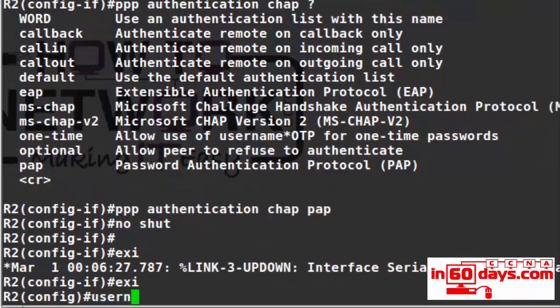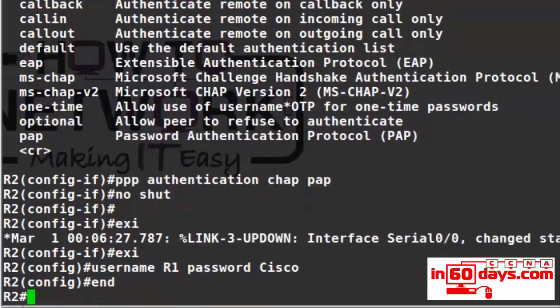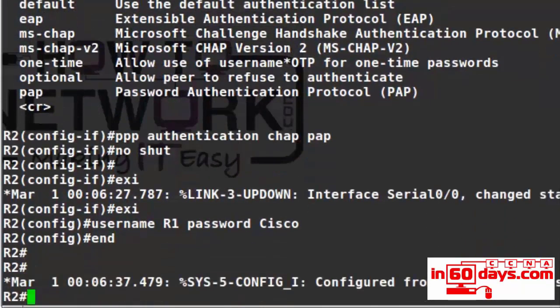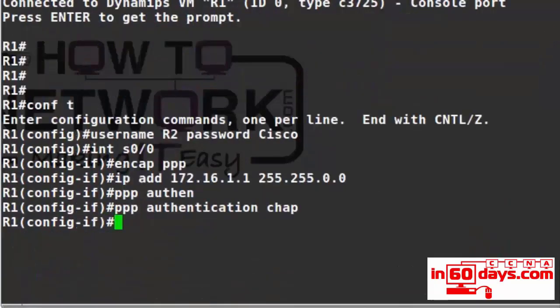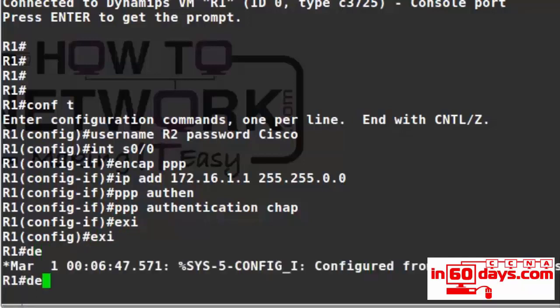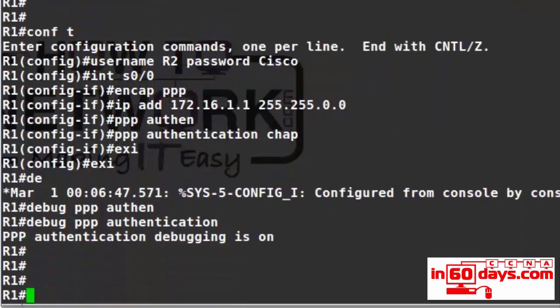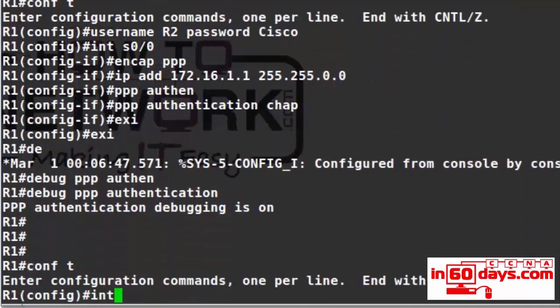No shutdown. Obviously I forgot to put the username in, so I need to add that for the whole thing to work. Username R1, password Cisco. I'm going to add a debug PPP authentication on router 1. I've got to no shut the interface now. I left it closed so we can see the authentication all happening.